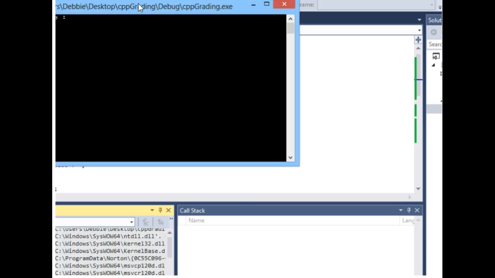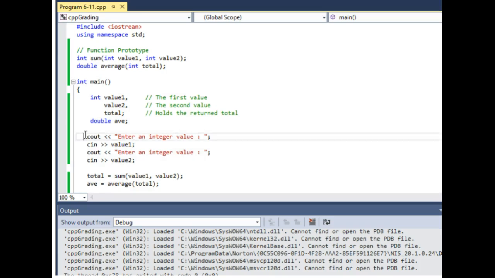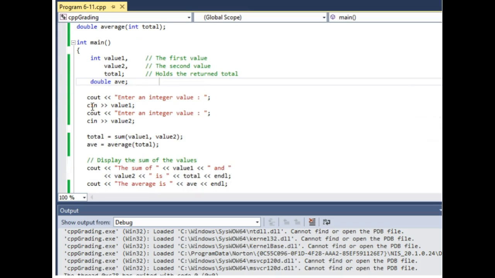So all I've done here is modify this a little bit to let the user enter values. I just have cout and cin statements instead of assigning the values up here. So you can see in this example, the user says enter an integer value, they read in value 1, enter an integer value, you read in value 2, and then it calls the sum function, stores the result in total. It calls the average function with that total, stores that result in average, and then it displays the information out that we just saw on the screen.